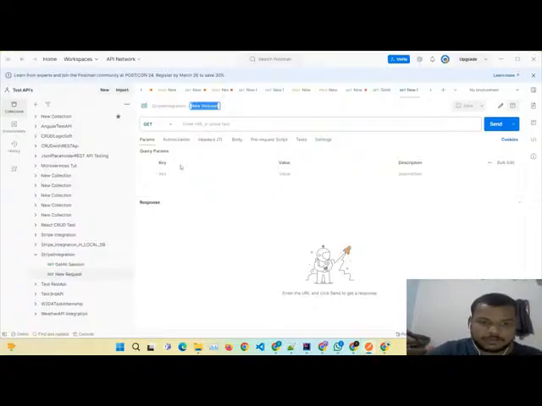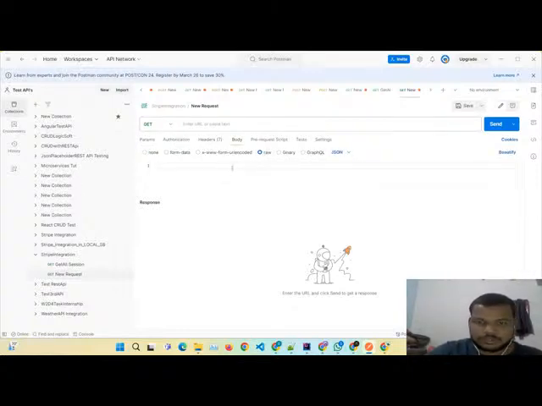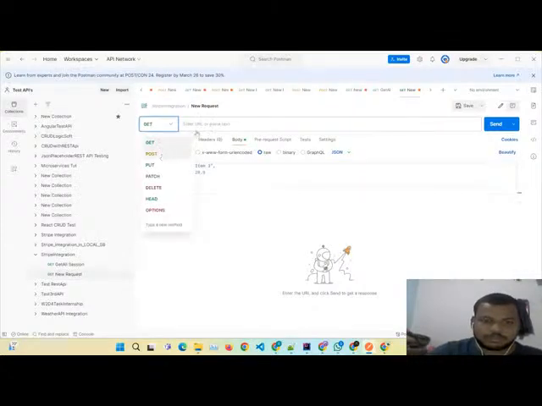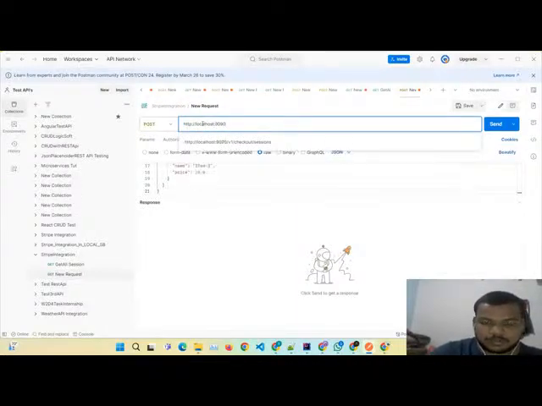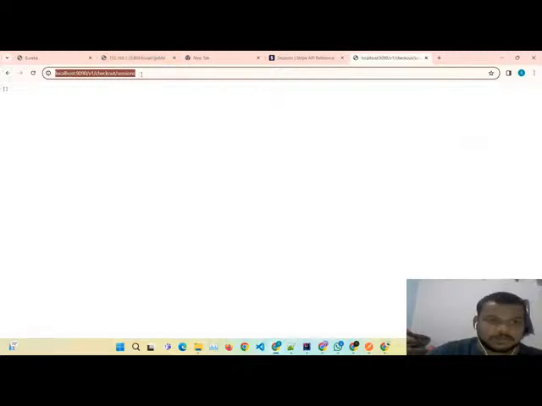Go to Postman, in the body, in the raw JSON, I put it there. Change the method type to post, and the URL is HTTP localhost 1990 slash. What was our URL? Yeah, this.